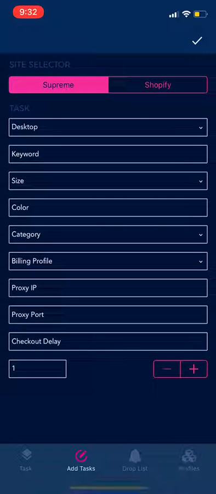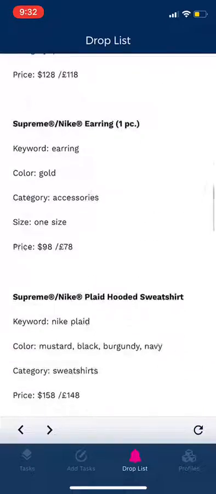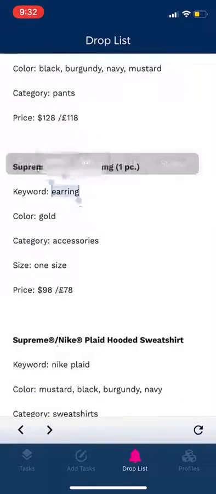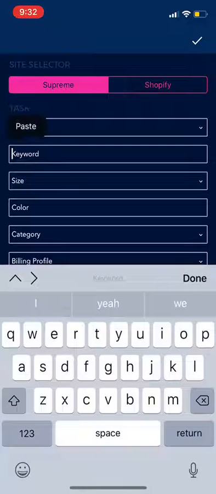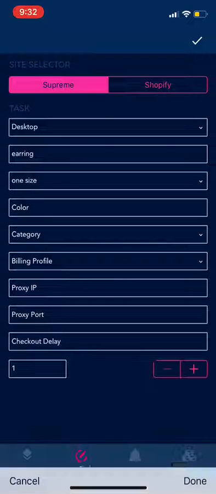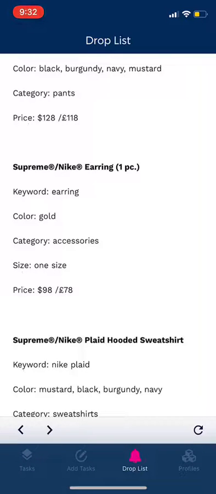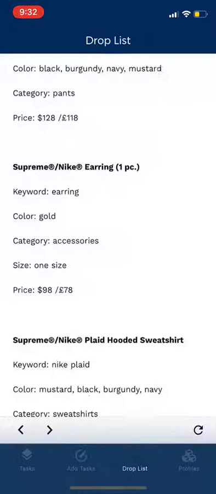All right, so for keyword, I'm going to go ahead to the drop list. All right, let's see. I'm going to do earring. Just copy and paste it. Size, one size. Color, gold. Category, accessories.